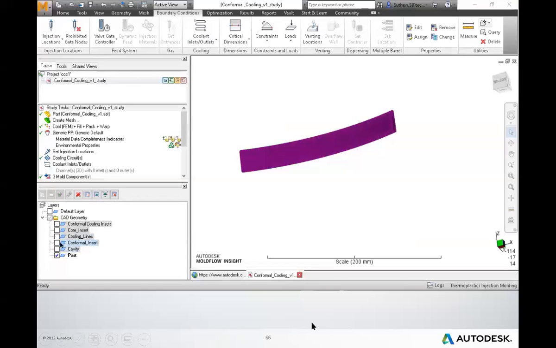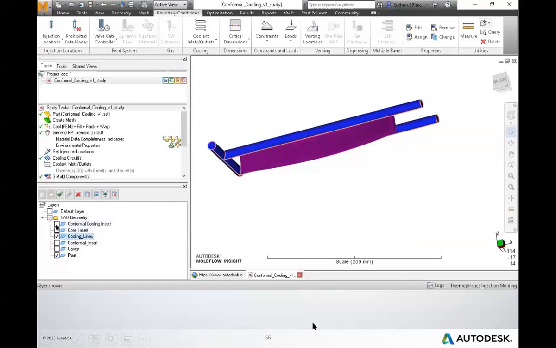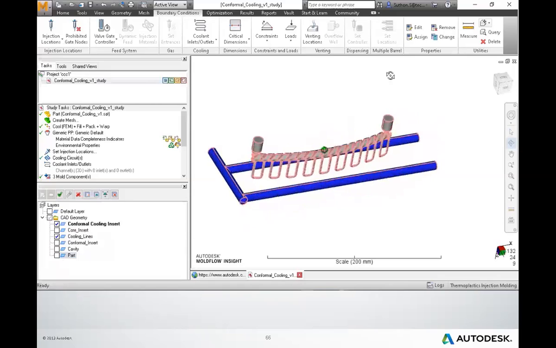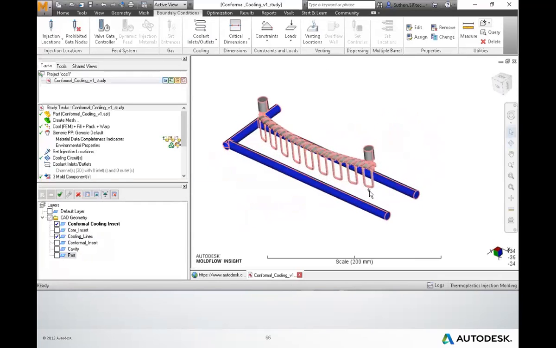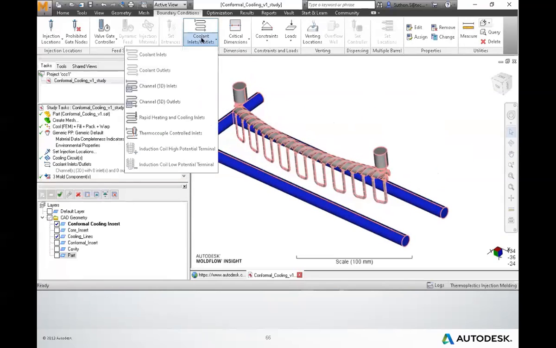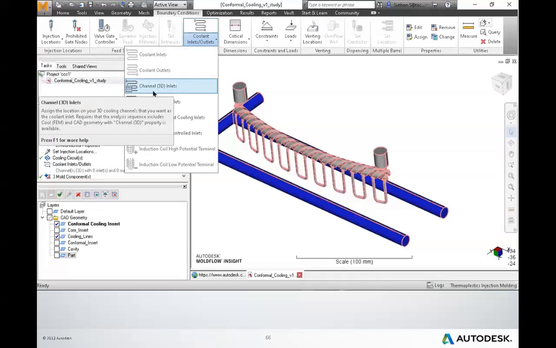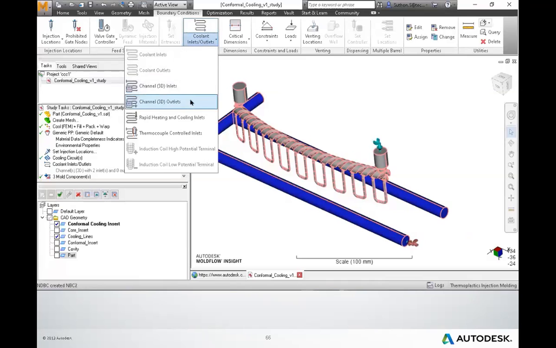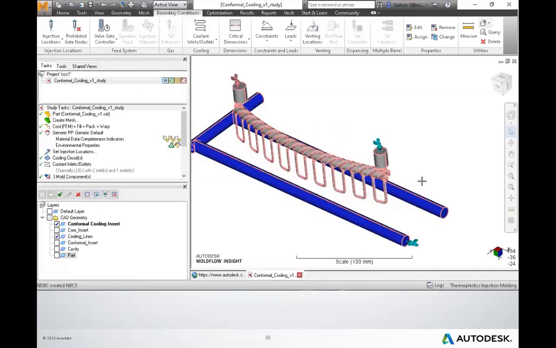So I have to turn on these 2 layers, and then turn off this layer here. I flip it over, and then make the coolant channel 3D inlet to this location and this location, and then I change the outlet to this location and this location.